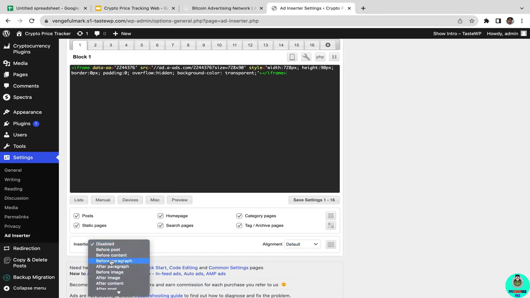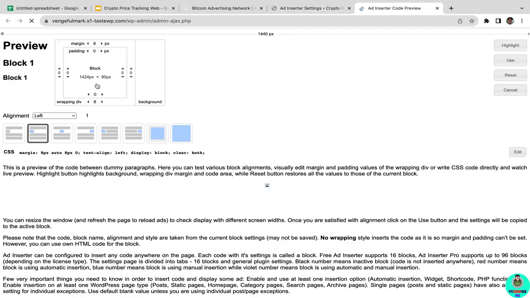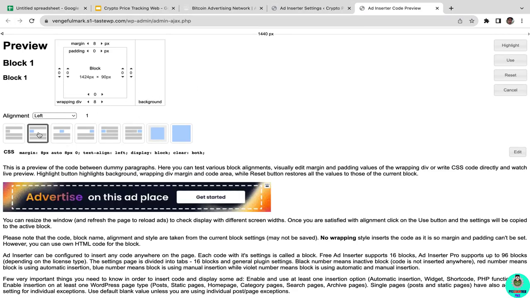For the insertions, I'm going to click on before content, and for the alignment, it's totally up to you. I'm just going to place it on the left, right? I don't want it to be on the center because I don't want to distract the visitors of the web. I don't want them to have distractions, because if we put the ads on the center, then it might block their views, right? So I'm just going to click preview, just really quick to see what the ad will look like, right?